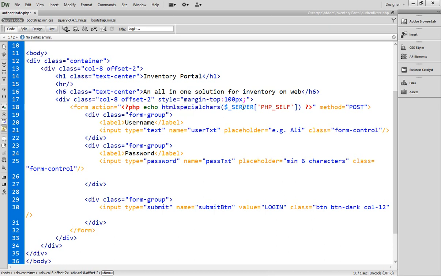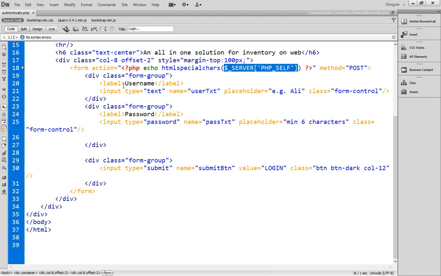So htmlspecialchars, and then this will return you the page name, that is authenticate.php, dynamically at runtime, and the method we are using, that is post. One thing, if you ignore it, you can just leave it blank. That's another method, but this one is more secure.